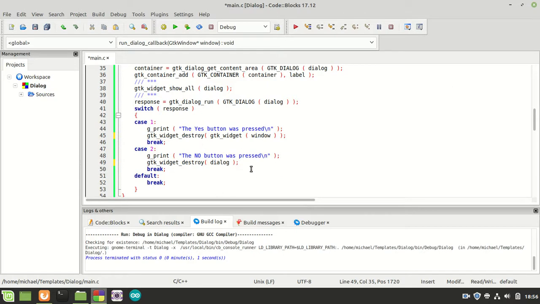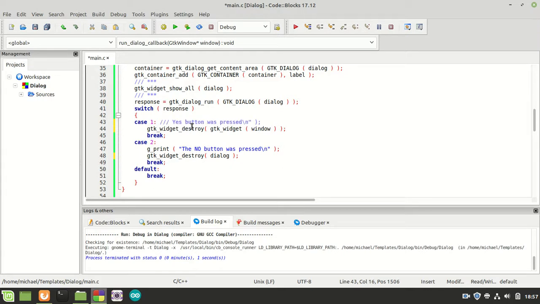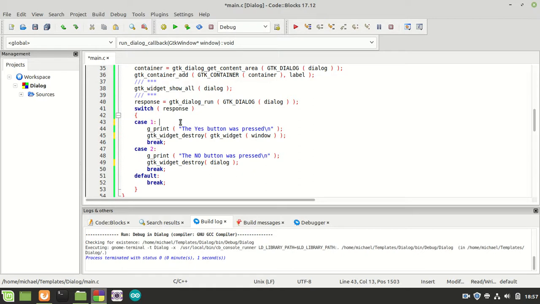Okay, so what do we have now at this point? As the program flow looks like, we have two cases, the case 1 and case 2. The first case says the yes button was pressed. Once that happens, then our program should destroy it by passing our window to GTK widget destroy. And in the second case, where it is for no, this is the yes button, and this is the no button. So basically after you click on no button, it says that no button was pressed, and only the dialog should be destroyed and nothing else.